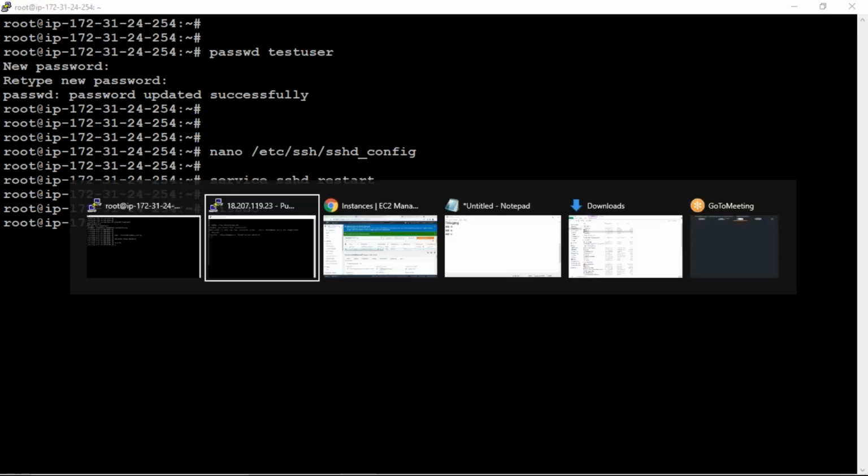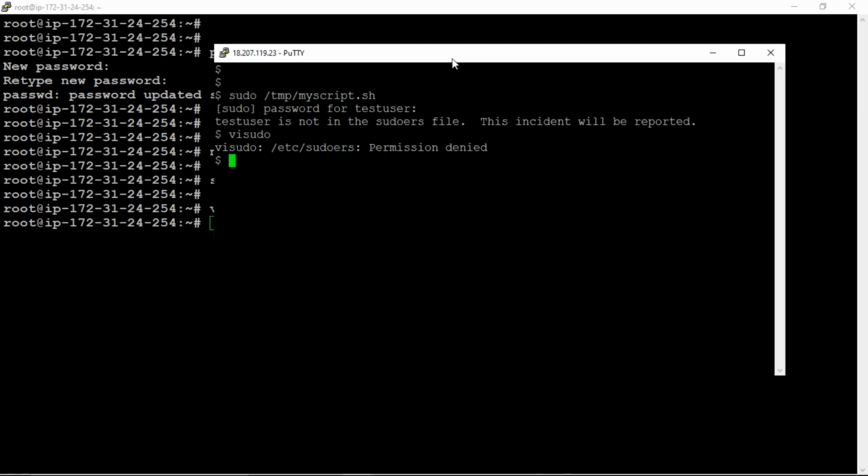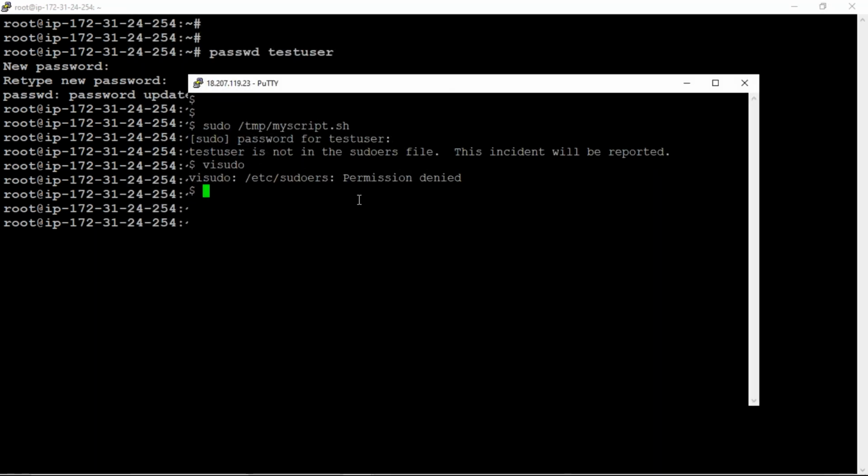Okay, now get back to the test user. So this is my test user. Now try to execute that one. sudo /temp/myscript.sh. Execute. So 1 2 3 4 5 6. So got this. This script was executed by root.